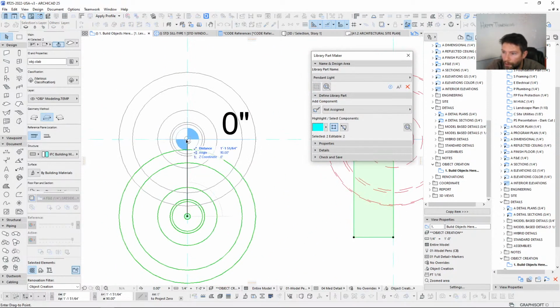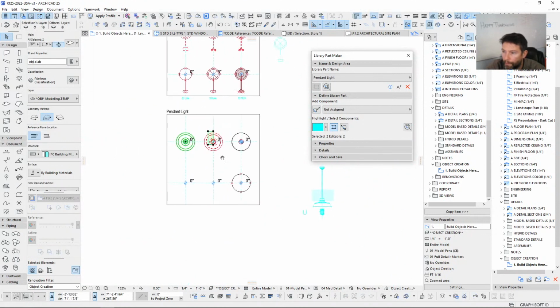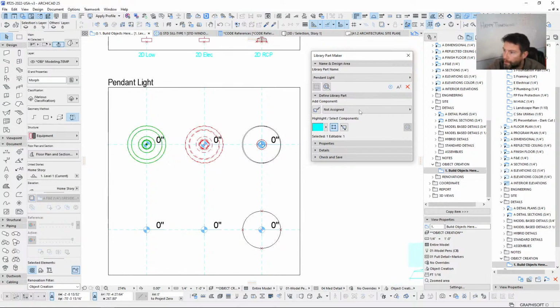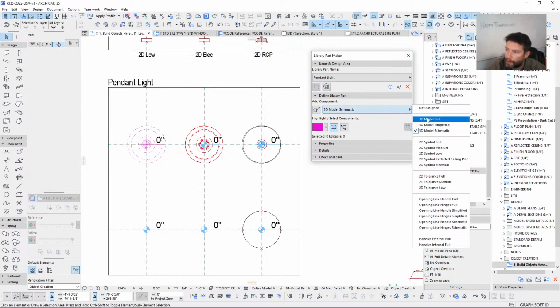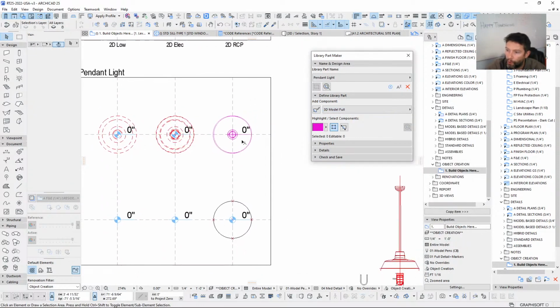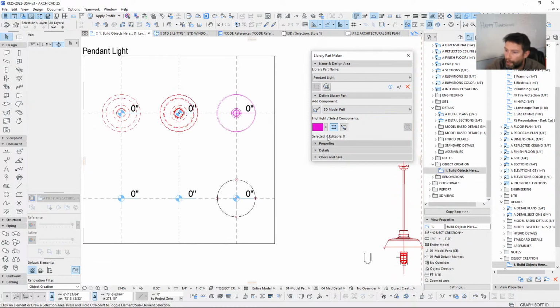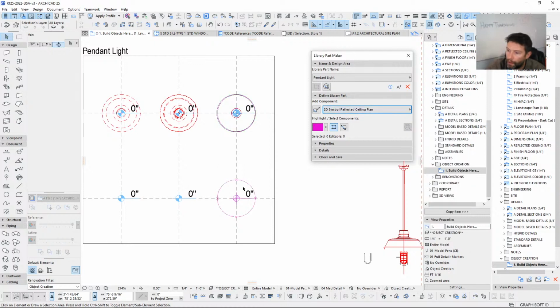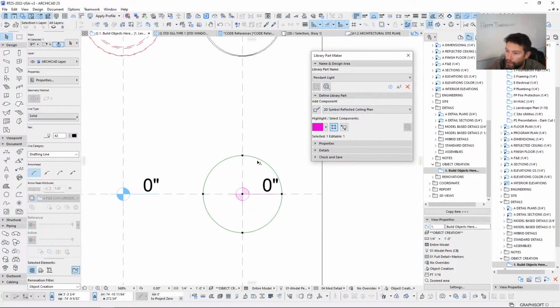So I'm going to drag this up. And okay, so this will assign to our schematic. So now we have our schematic, we have our simplified, and we have our full. We have our full, or actually our reflected ceiling plan version down here. We can actually take this, let's offset a copy.